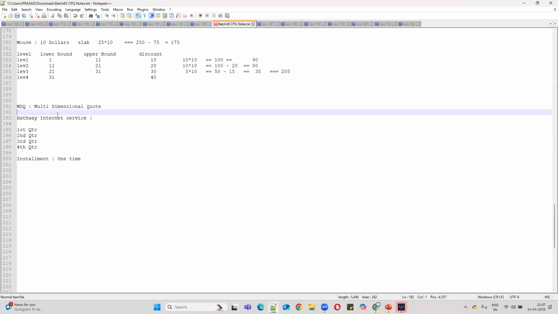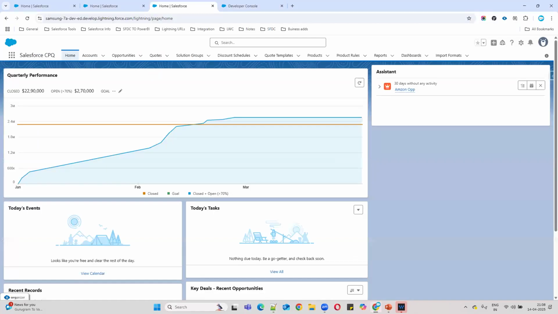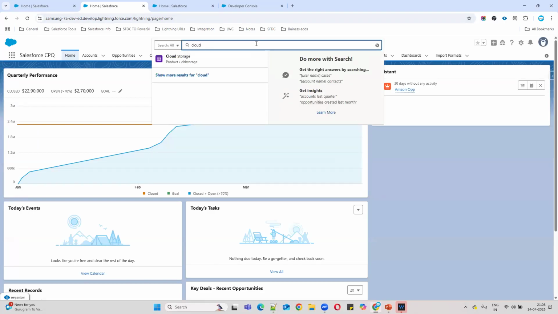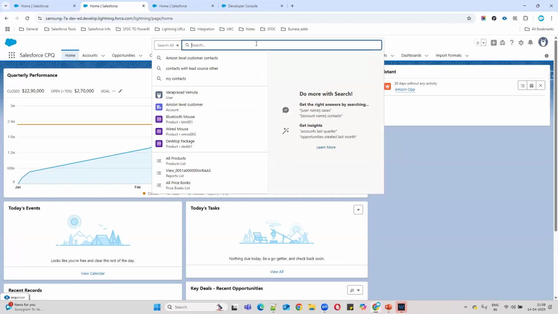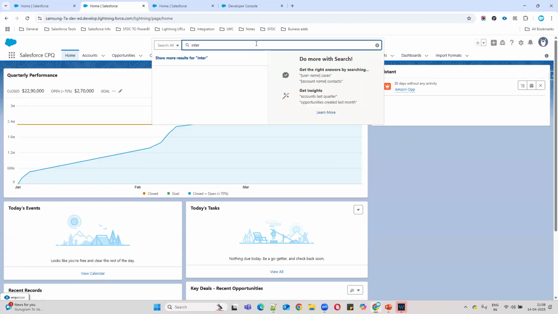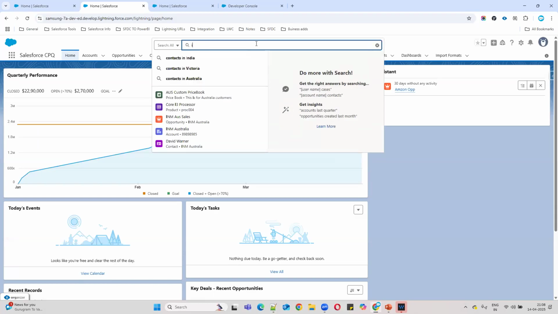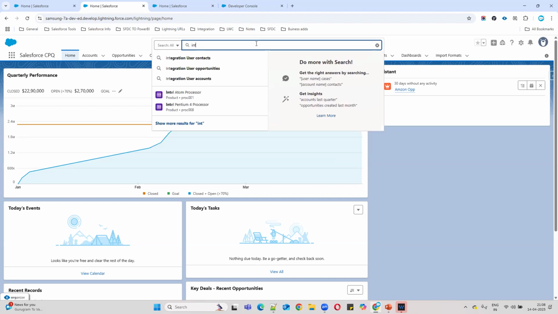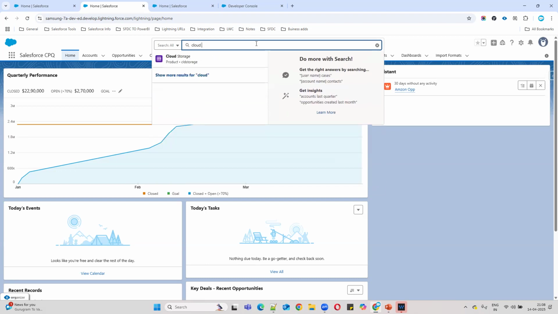Yes, sir. To do this type of configuration in Salesforce, first we have to configure the product like this, monthly-wise or quarterly-wise. How can we configure? We'll see. For example, we'll take any one subscription product, sir. I'll take, for example, cloud storage, or any internet service if there is one. No, okay, then no problem. We'll take our cloud storage example.